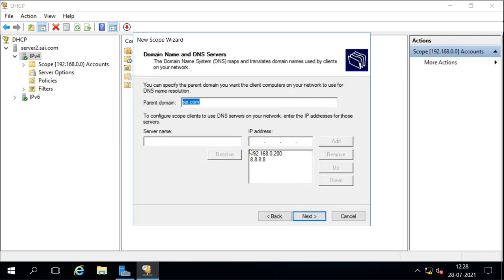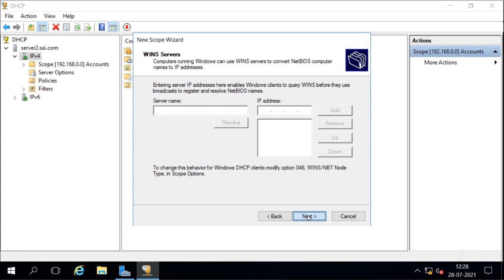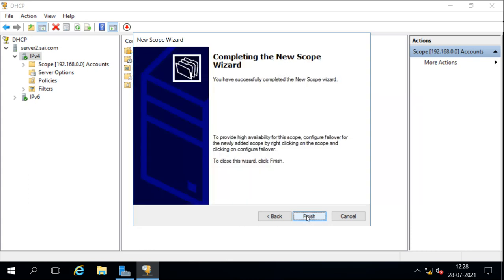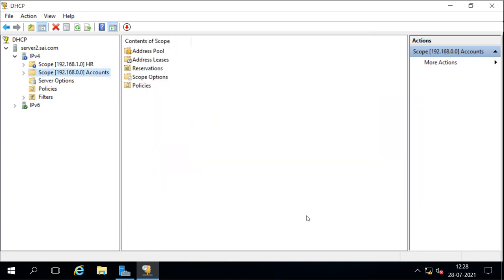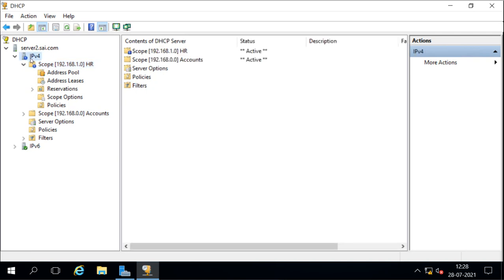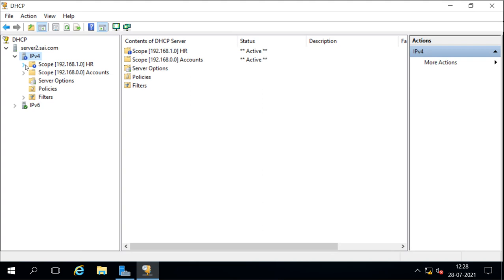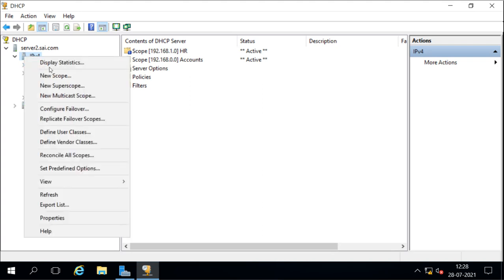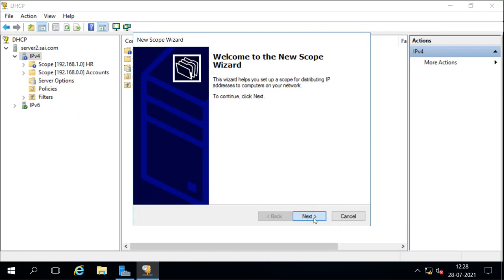Then for the DNS server IP address, I will use the same one which is already there. Same DNS for everyone, no WINS, and I will activate the scope also. So I have two scopes now. One is this one and the other one is this one. Then we can have more scopes. Same as these two scopes, we can create more scopes for more different subnets.